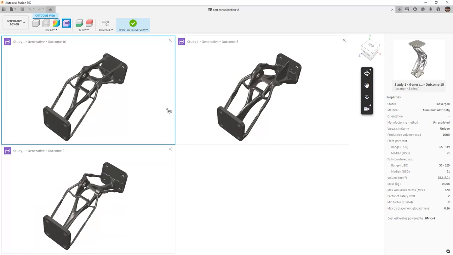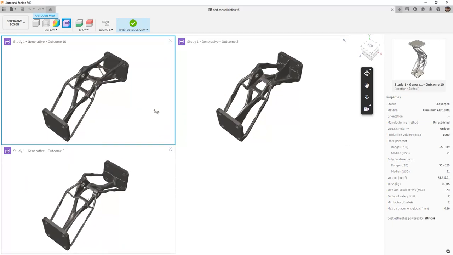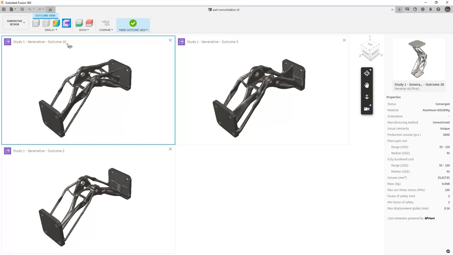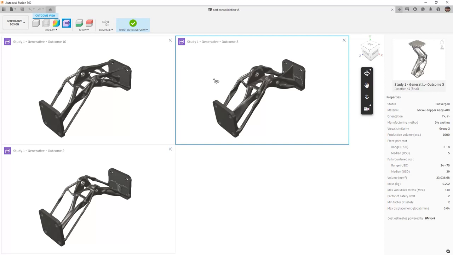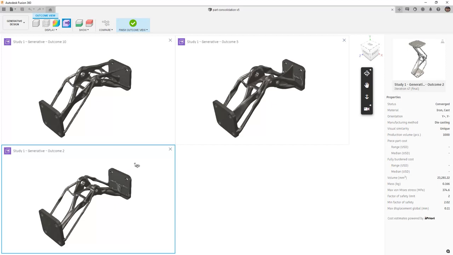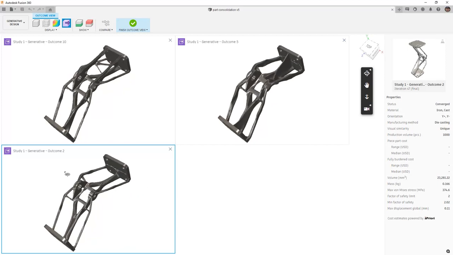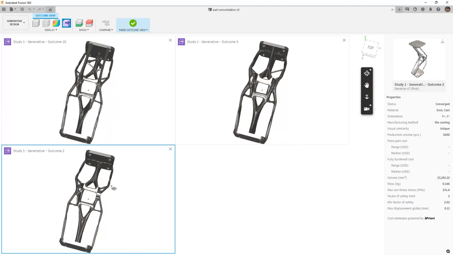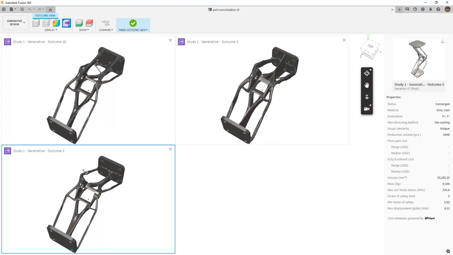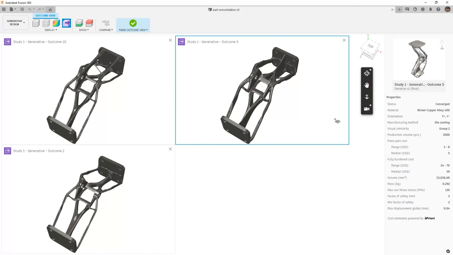When I take a look at these 3, we can see that now we have 3 very unique outcomes. Outcome 10 was created using an unrestricted manufacturing method. Outcome 5 was created with die casting with the nickel copper alloy, which we've already seen, and outcome 2 was a cast iron. We can see that the cast iron looks to be thinner in nature. That's based on the material properties. We can take a look in the right-hand corner at things like the mass, 0.166 kilograms versus 0.292 for outcome 5.